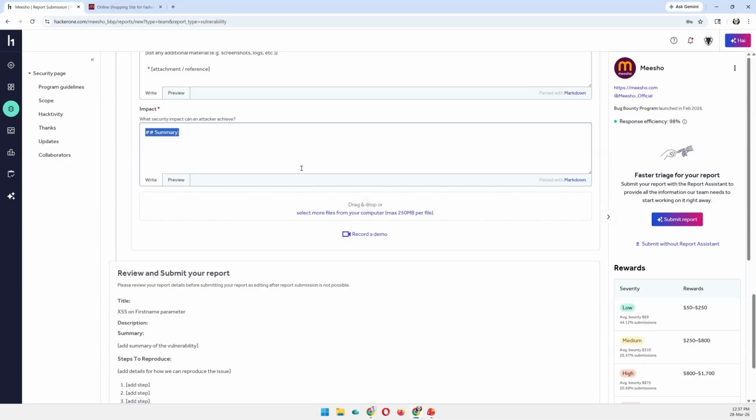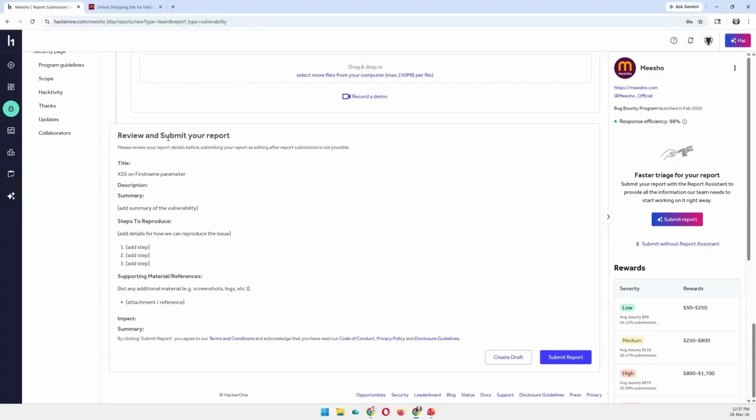After you complete all these fields, you can review your report. All the details you provided on the form will be displayed here as a preview. After you successfully preview and confirm there is no grammatical mistake, all the steps are proper, everything is correct and easy to understand, and all the attachments are provided, then you can click on submit report. Before submitting, you can keep it as a draft as well, so that at a later stage you can come and edit it. But once you submit, it will first go to the HackerOne triage queue.